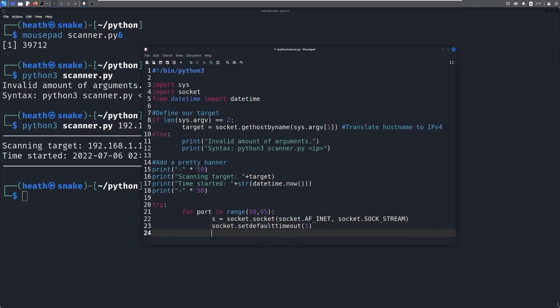And then what we're going to do is we're going to go ahead and set a variable of result. And result is going to equal s.connect_ex. And I'll explain all this in a second. Target and port. All right.